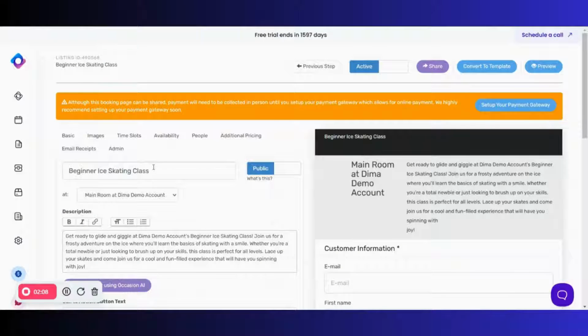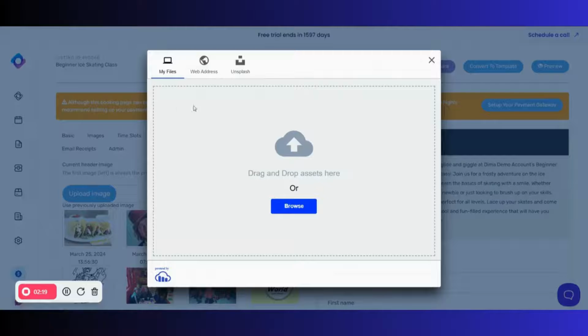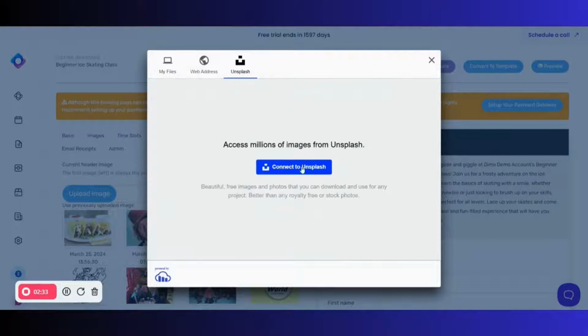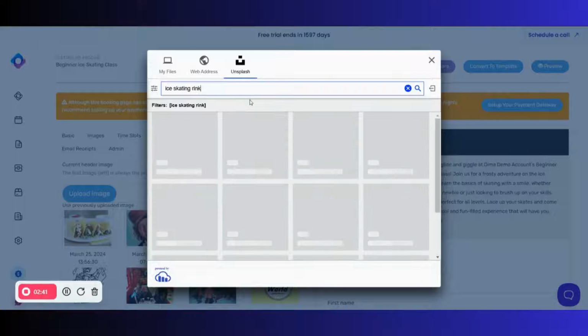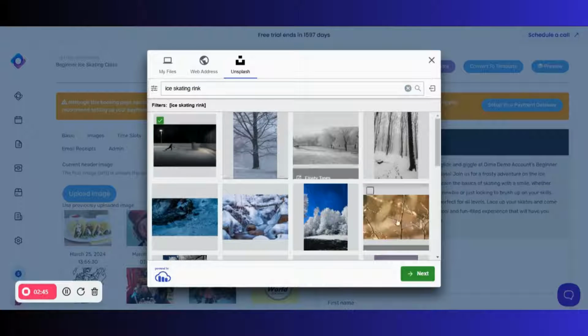Step 3. Upload images. Next, let's showcase your rink with some great images. Click on the Images tab, then hit Upload Image. Upload up to 5 action shots of skaters or your rink to attract more attendees. Using high quality images, especially from Unsplash, can make your listing pop.